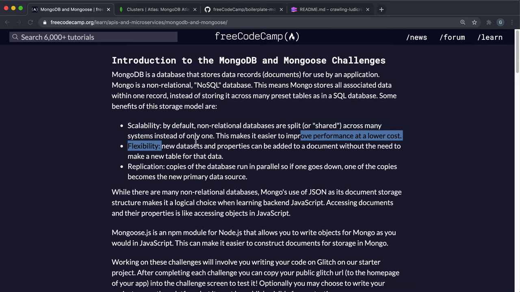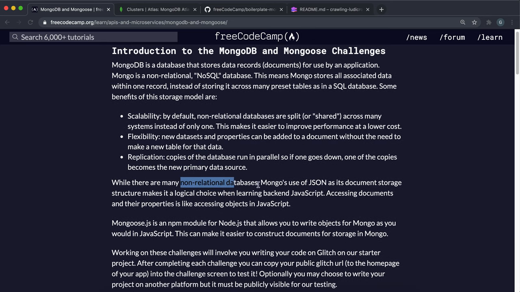It's flexible, so you can add new stuff without the need to make a new table. If you wanted to add 2 phone numbers for one person, normally you'd have to create 2 phone number tables. Instead, you can just add an extra phone number to one person without having to add one for all the other people. Replication means copies are kept, so your database is backed up. It's not exclusive to MongoDB. MongoDB also uses JSON to store its data, and we've looked at JSON before, so this is probably the best thing to do when we're learning JavaScript.